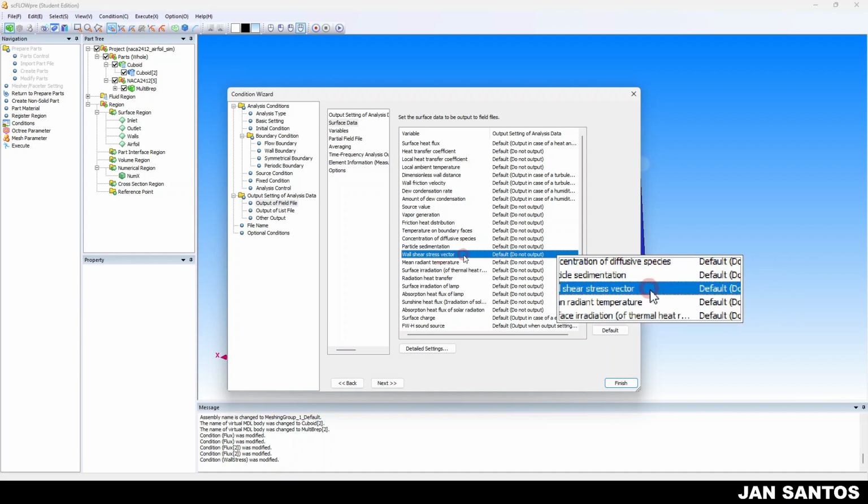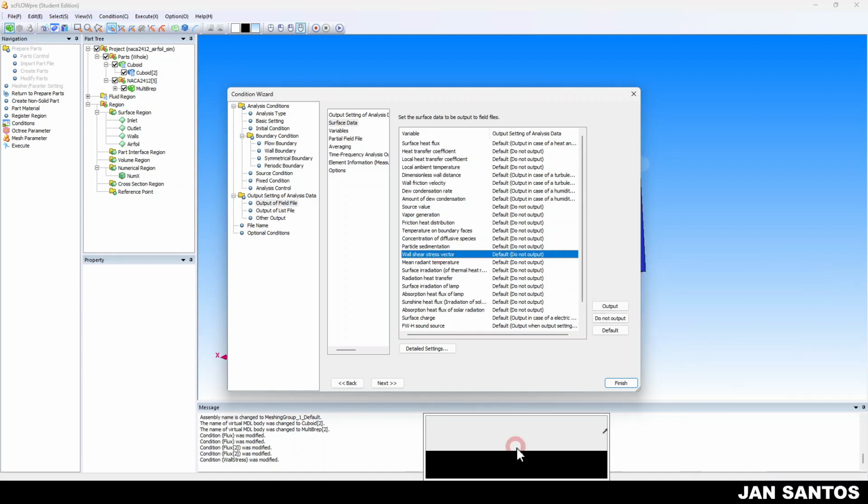Click on wall shear stress vector, and you have here the option to set it to an output. So click on output. There we go. The wall shear stress vector is now set to be an output rather than the default do not output. Okay, so that should actually be all that is needed for the output setting.